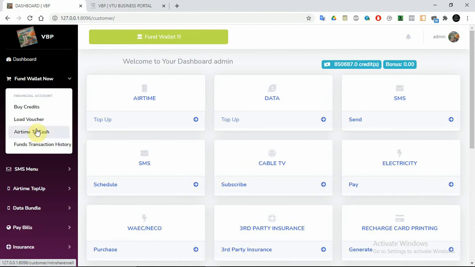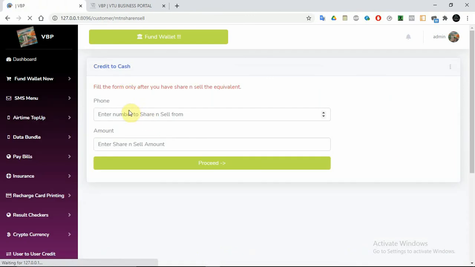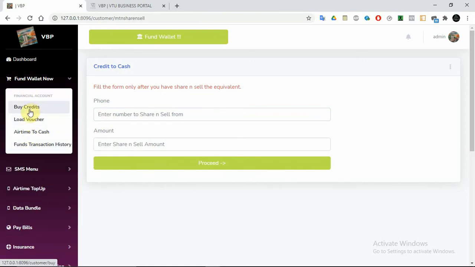This was not mentioned, but we've added it already, which is airtime to cash. It's more of a manual process, but we need to add it. You fill the form only after you have shared and sold the equivalent of that amount of money. The way it works is that you need to contact the owner of the platform, so we just created a notification form for them. And that's it.